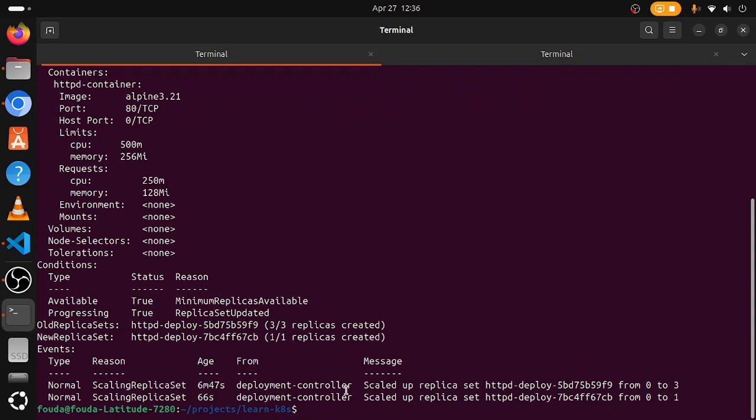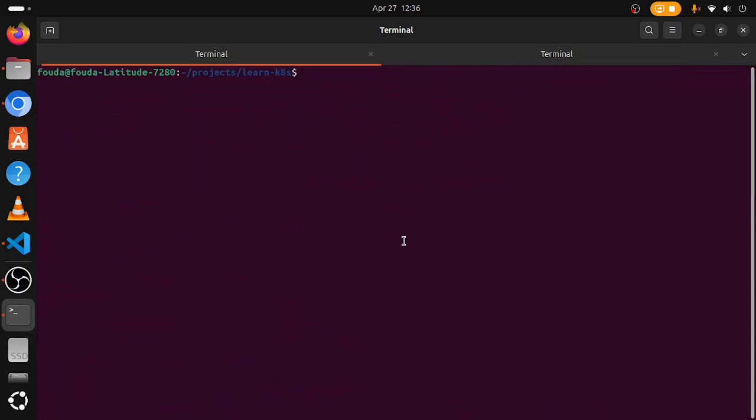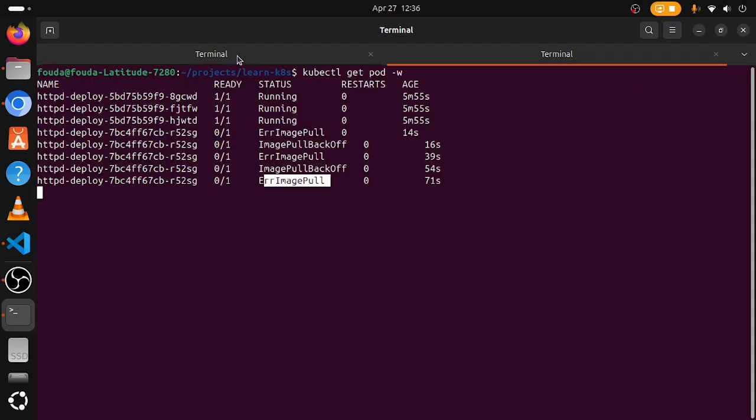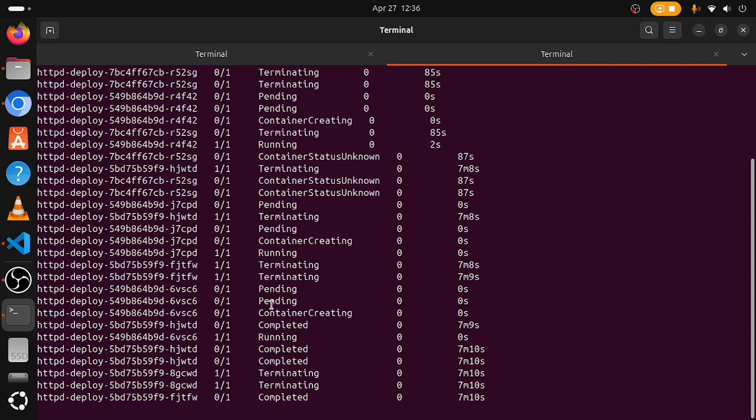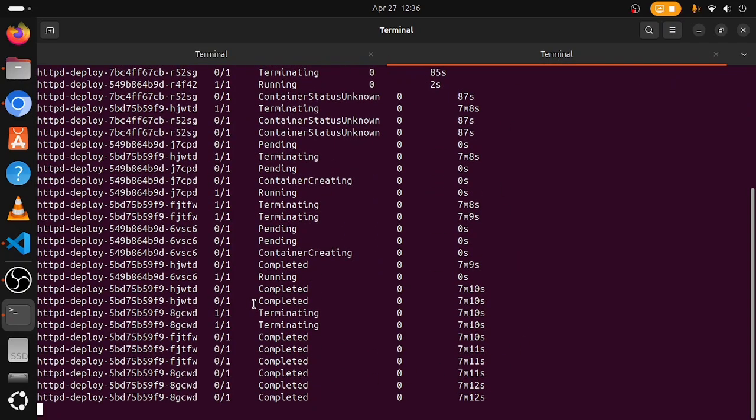It's trying to pull, but it doesn't see the image. So let's put the Alpine. You see the error. Let's put the correct name. Updated. Now see how it is running the containers. It's pulling the containers and terminating the old container.